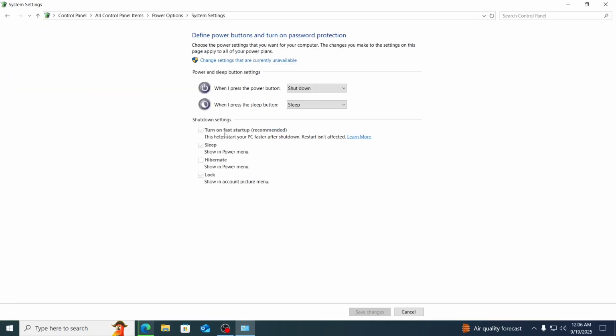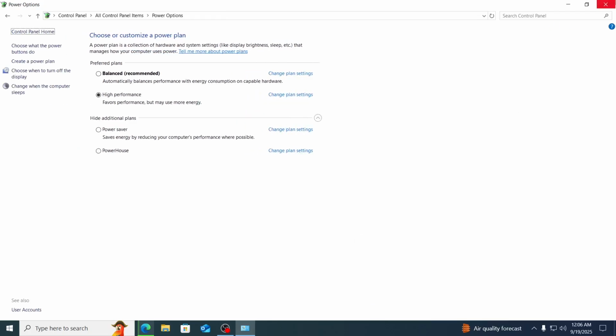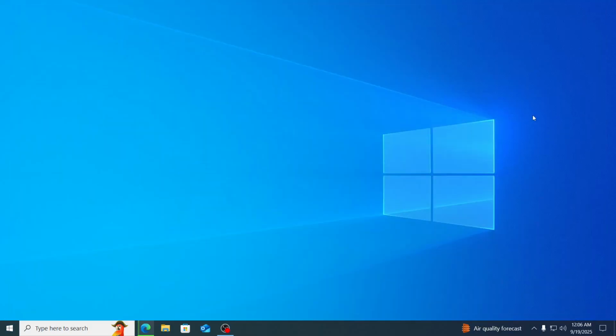From here, you need to turn off fast startup. But to do this, you need to click on this, change settings that are currently unavailable. So just click on this. After that, just turn this off. Click on save changes. And after that, just close this. Then just go ahead and try to turn off your PC and it should work.